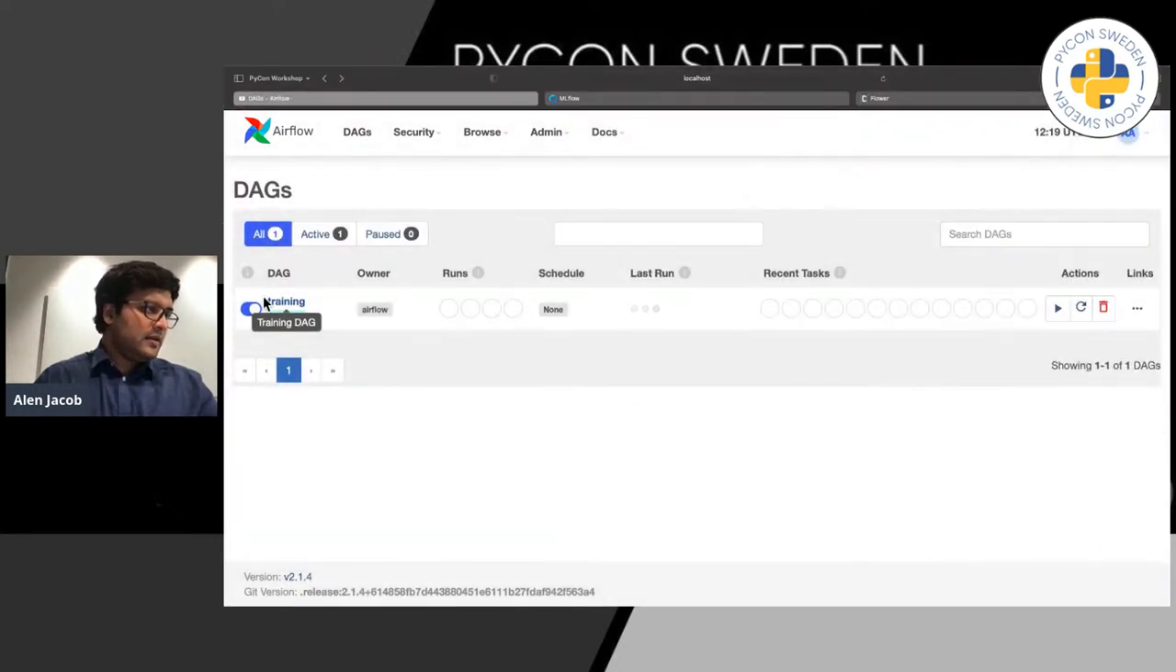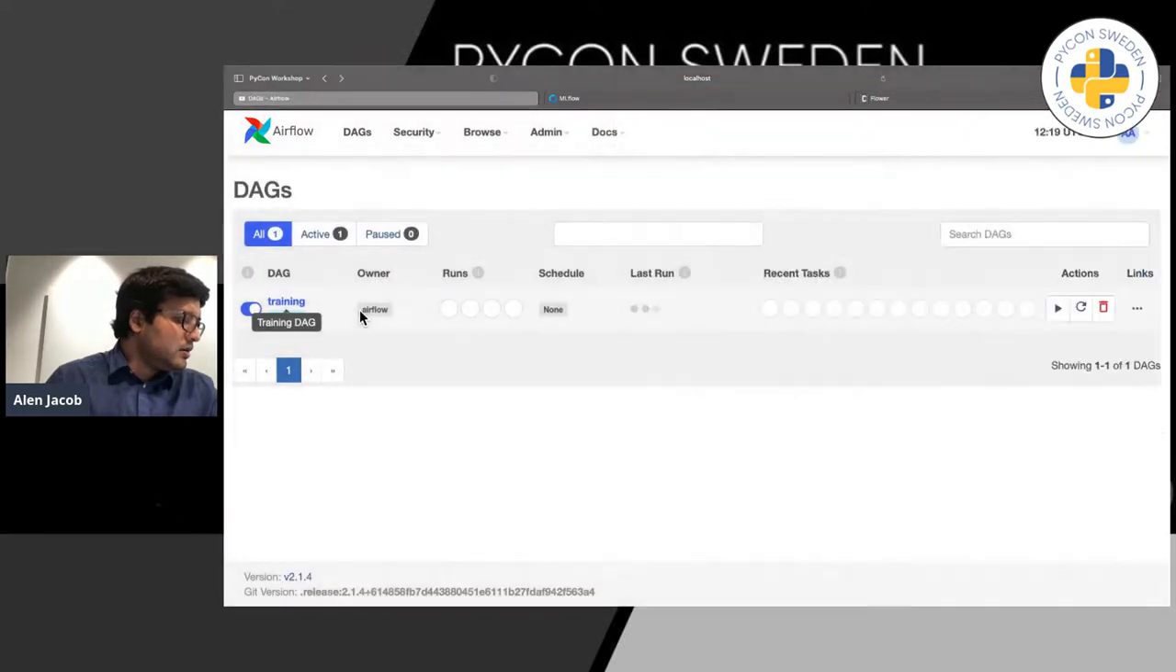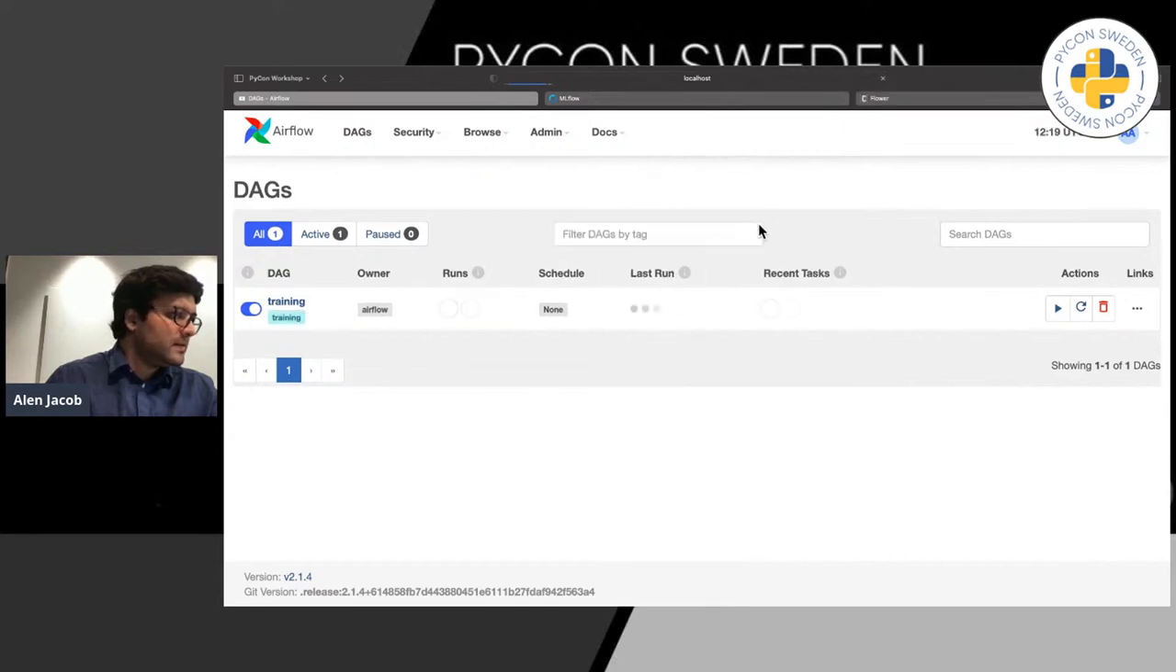Here you see the list of the DAGs, and you have the option to search the DAGs based on the tag, so we can tag them as well. This is the tag that we have defined. You can filter the DAGs by tag, or search the DAGs. And here you can see the status of the DAG. At present, it hasn't been triggered even once, there is no run ongoing, and there is no DAG run that has failed.